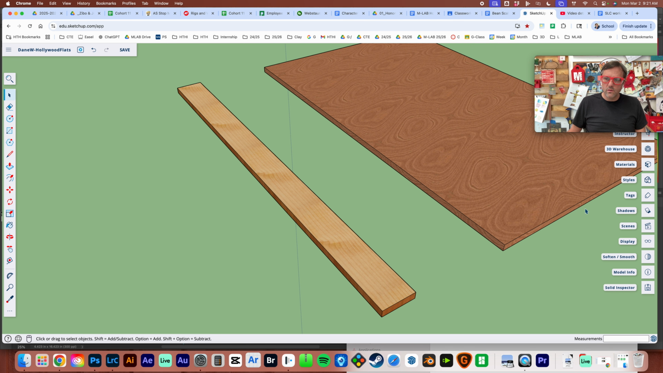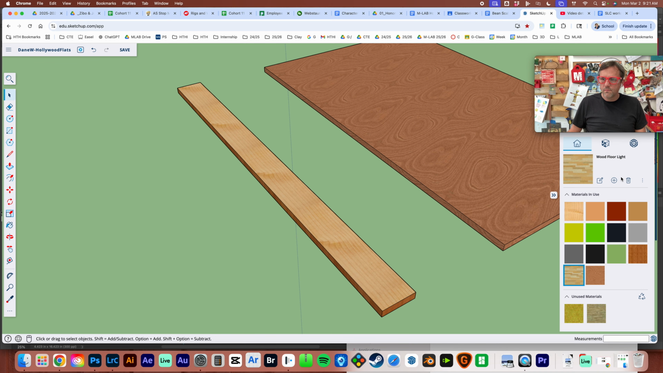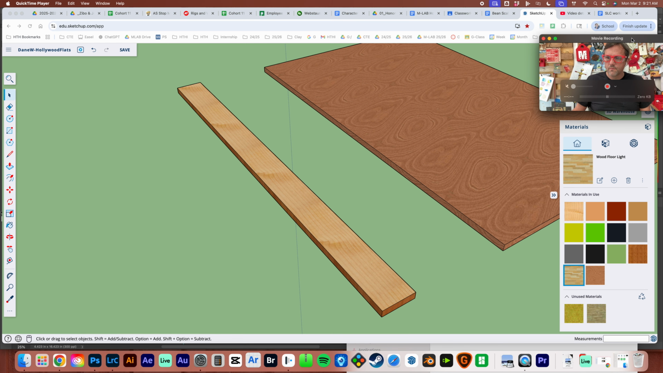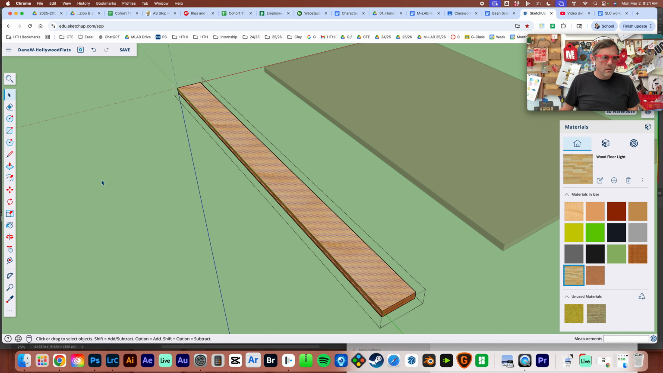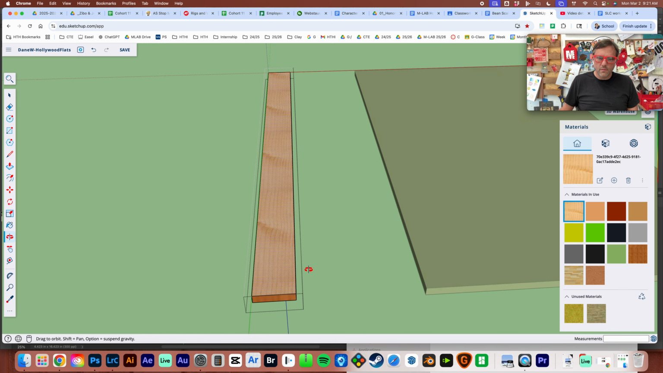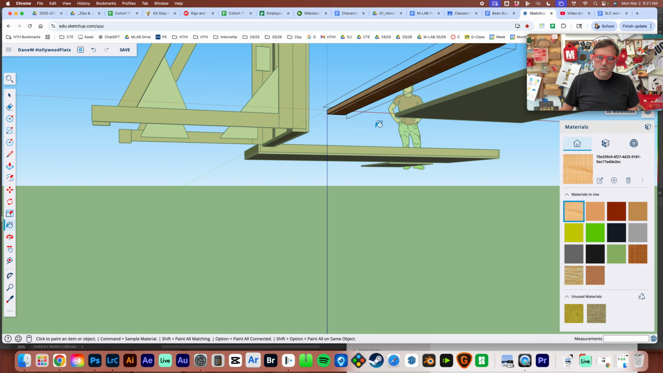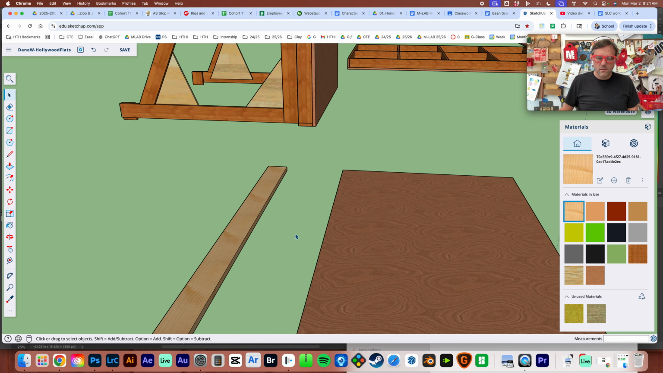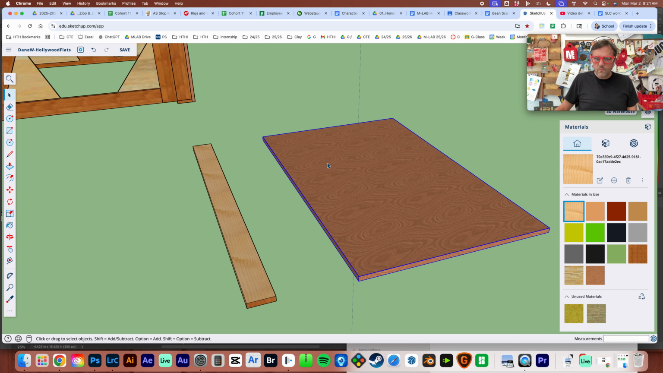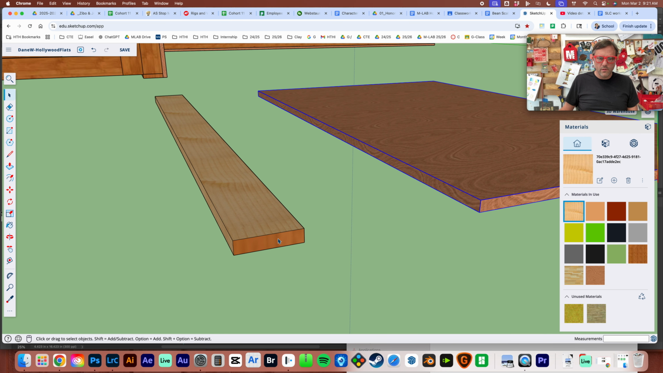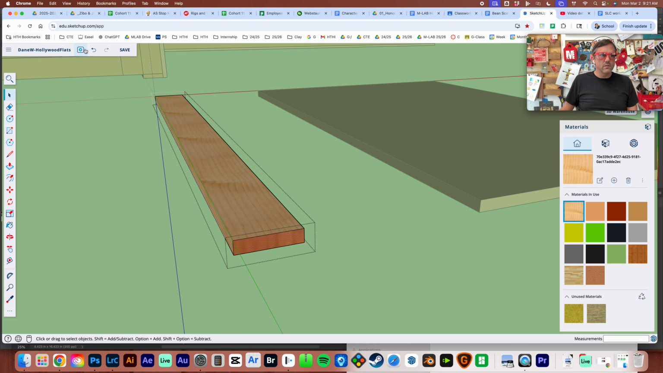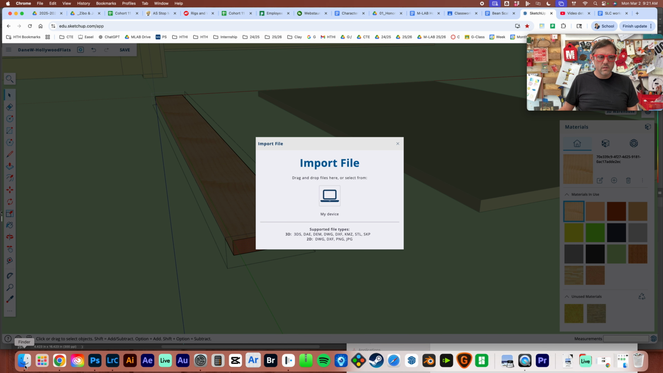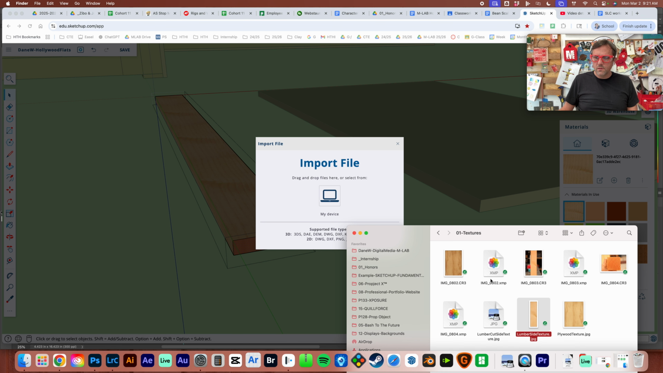And now what I can do is I can actually take that material and I can use it everywhere. So I'll just eyedrop that material and I'll put it on all the sides. There we go. And now I'm going to bring in the edge. So this will be the edge, File, import from device. Let's bring in the edge material.